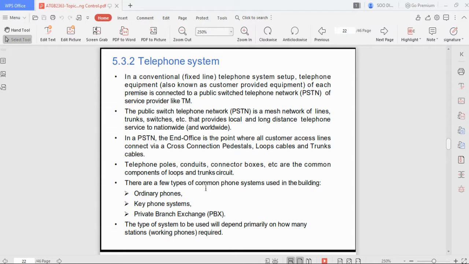So there are a few types of common phone systems used in a building. You have your ordinary phone, you have your key phone system, and you have your PBX, which is your private branch exchange. So depending on your requirement, for a normal household, you'll be using an ordinary phone. And then as we require more and more usage of telephone for commercial purpose, we have to upgrade the telephone system into a key phone system or a private branch exchange.